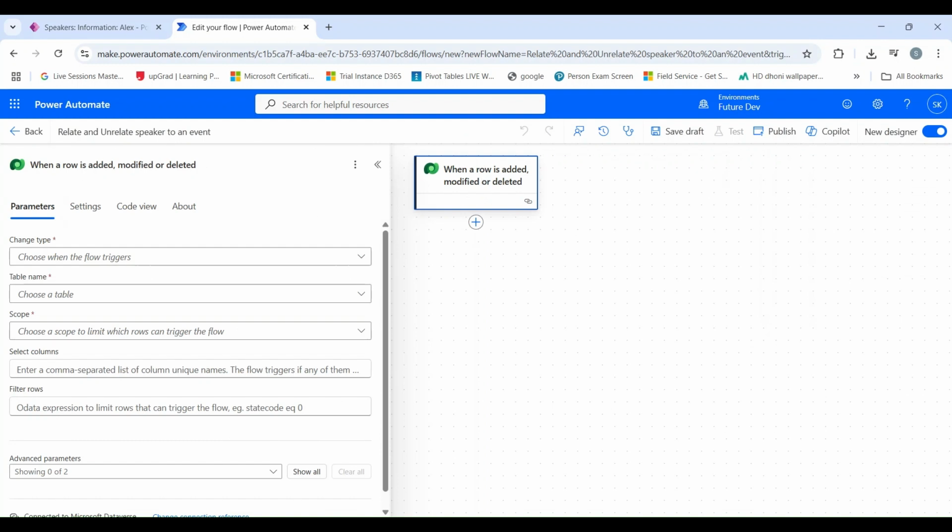So the first step is to update the availability status. As per the requirement, whenever availability status of a speaker is updated, we will be retrieving all the events matching the domain of the speaker. Then if availability is set to yes, we will be associating the speaker to all those events. If it is set to no, then we will be disassociating all the associated events from the speaker.